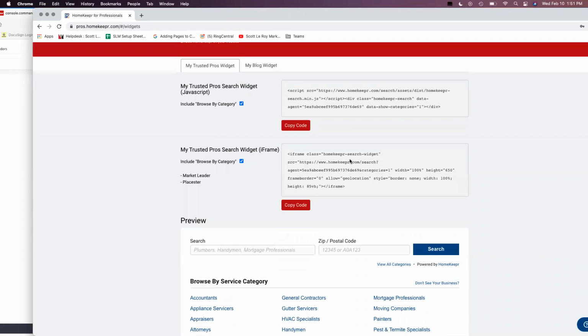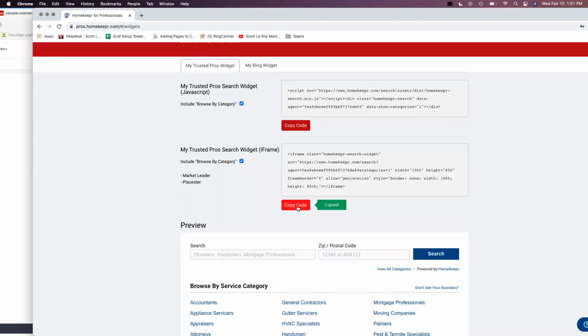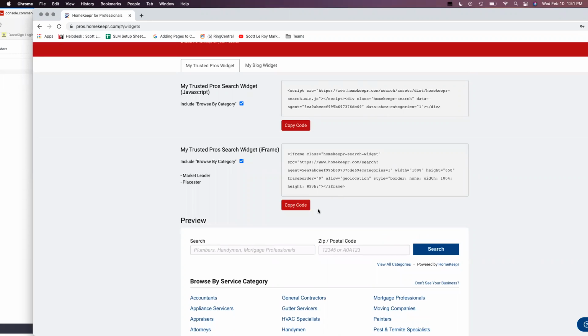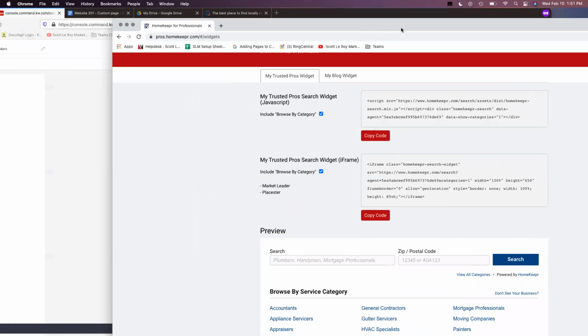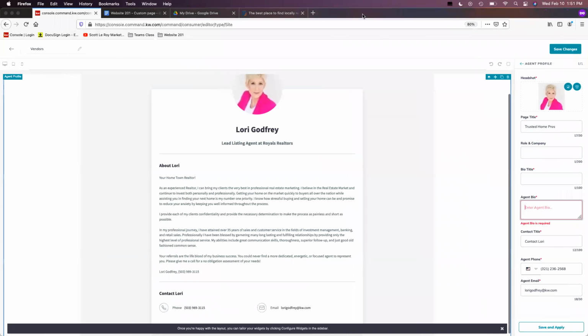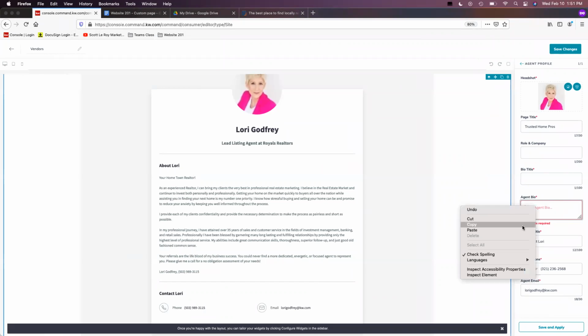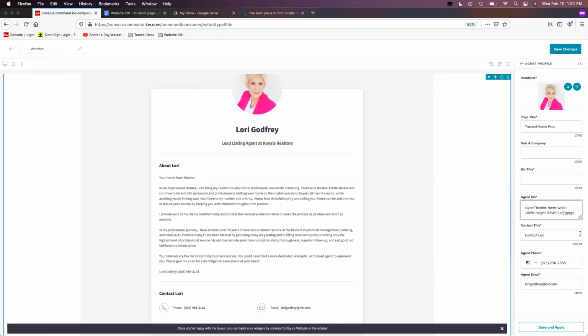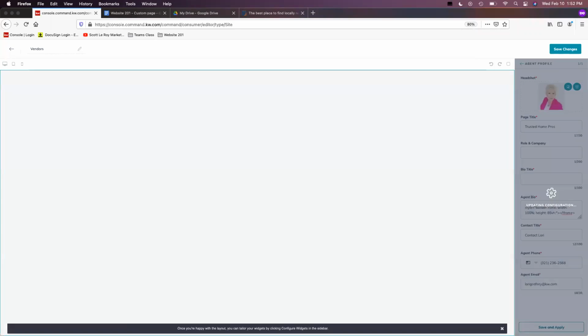So we're going to use that iframe code again. Again, JavaScript is just not compatible with Command. It shows up very wonky or it doesn't work at all. So we're going to stick with iframe. I'm just going to go ahead and click on copy code. Got my little copied prompt. I'm going to tuck that in the back again. And once I have my code copied, I'm just going to right click in my bio and paste that in. And once I make sure everything is perfect, I'm just going to go ahead and click on save and apply.